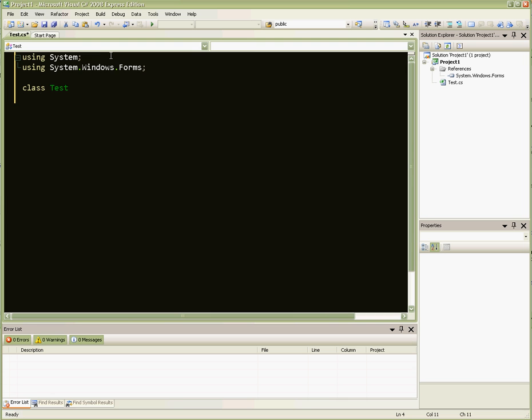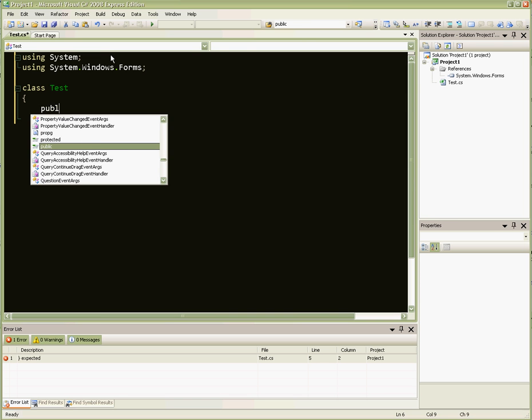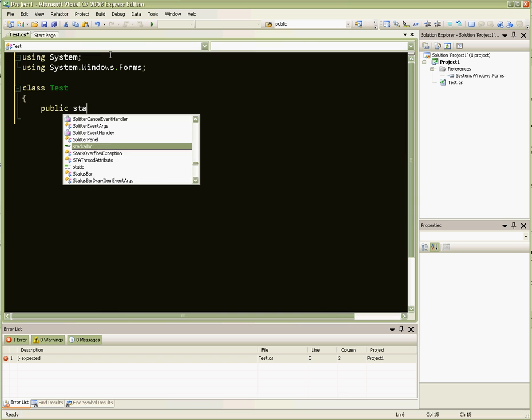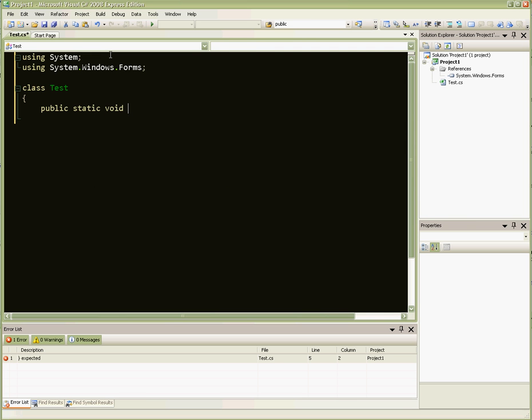Make our class. So actually, let's make our main. This is our main program. Static, no arguments or anything. Just make a main like that, and then we'll make our test form, which inherits from form, of course.